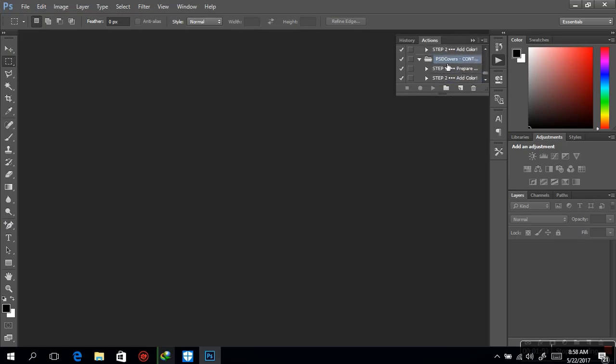You can see that right here, PSD cover container. I have step 1, I have step 2. Next thing I'm going to do, verify. I'm going to click on step 1, then click on play. Then I leave Photoshop to do the rest of the job.